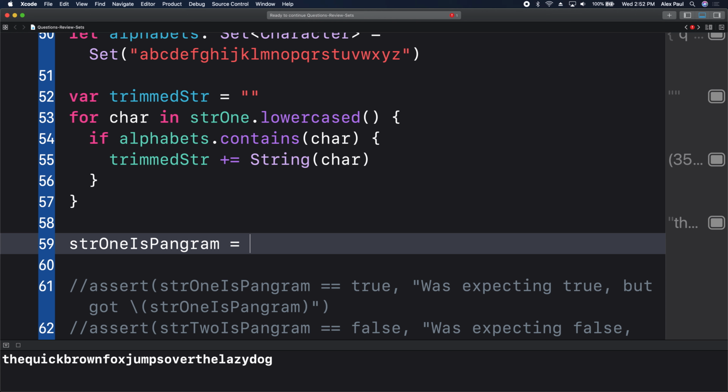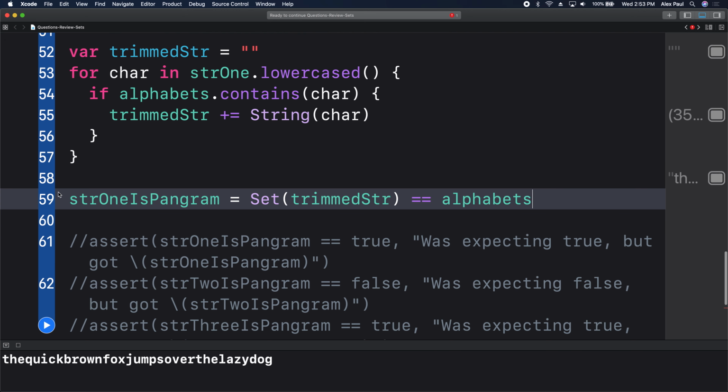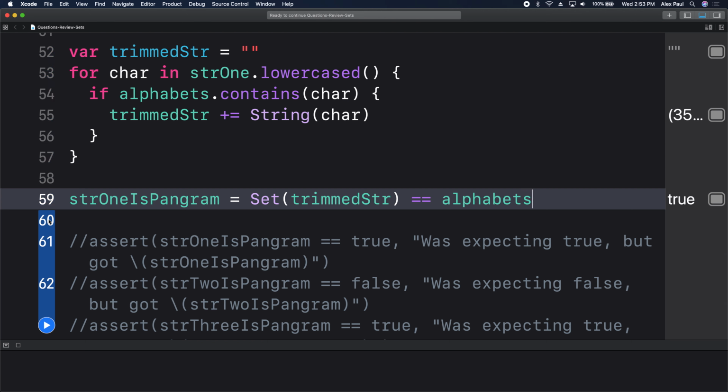So we have our alphabets, that's great. We have our set of trim string. Is that equal to our alphabets? We could actually run it and see. It's true. Look at that. That guy's going to be a pangram. Set equality doesn't care about order.